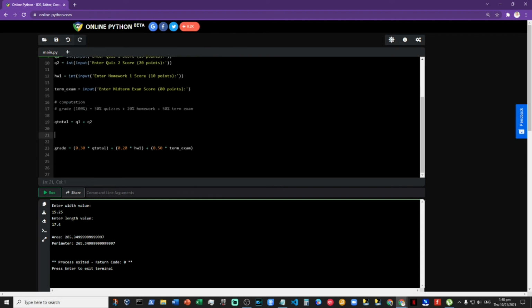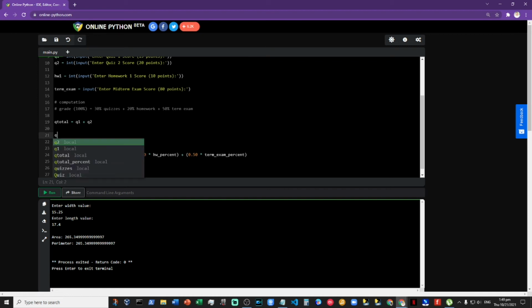How do we make this easier to read? Instead of Q total, let's say quiz percent, Q percent, quizzes percent. Let's make Q total. Next, homework percent, then term exam percent. So what we will do is get the percentage. I'll be explaining this once this is done.